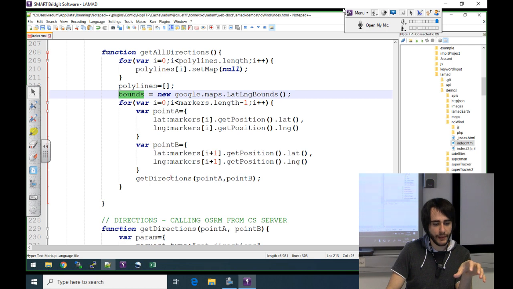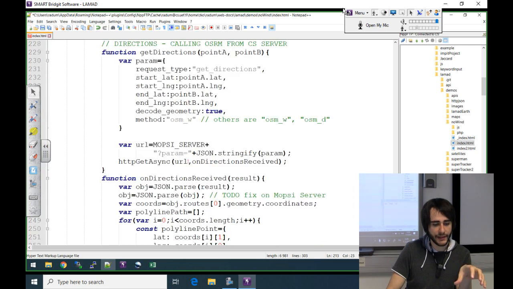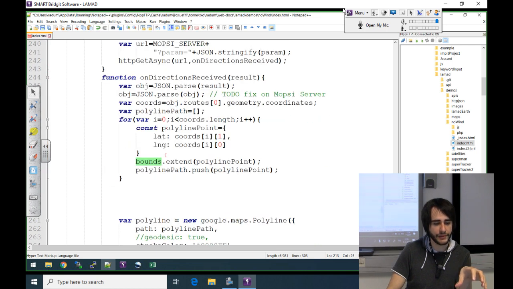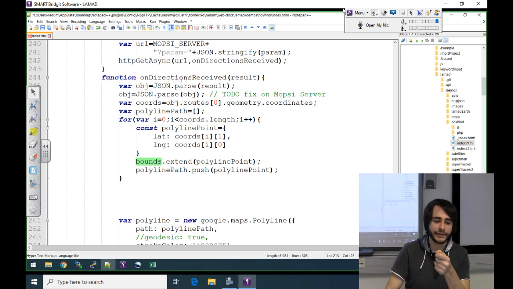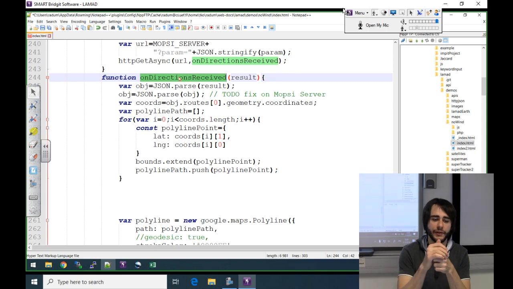So these bounds are going to be now extended here on directions received, and when all of these complete, our bounds must contain the entire region. The problem is that I don't know when all of these directions received calls complete.